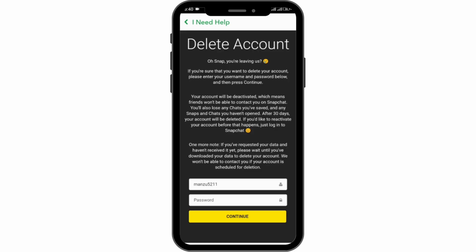And once you do that, you'll be opened up to this interface. So here are the description. If you want, then you can read. And it says that your account will be deactivated, which means friends won't be able to contact you on Snapchat. You'll also lose any chats you have saved and any snaps and chats you haven't opened. After 30 days, your account will be deleted. If you would like to reactivate your account before that happens, just log into Snapchat.